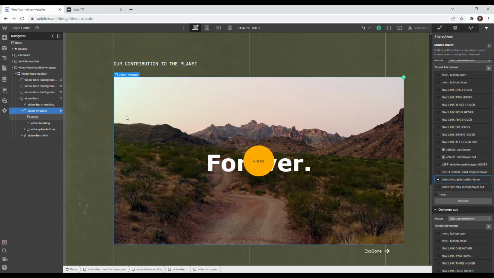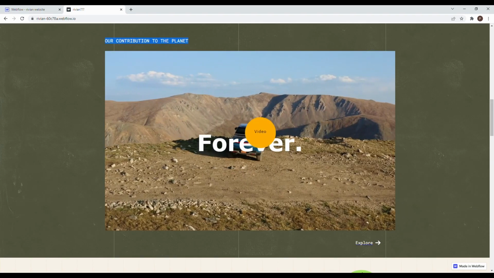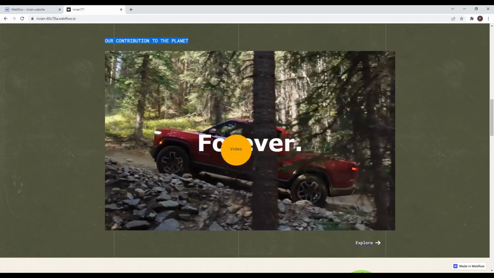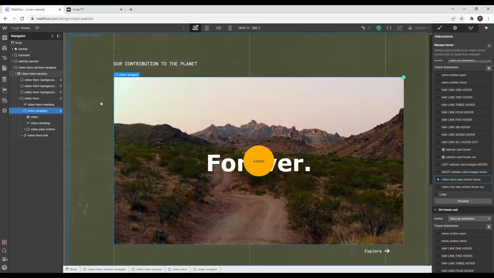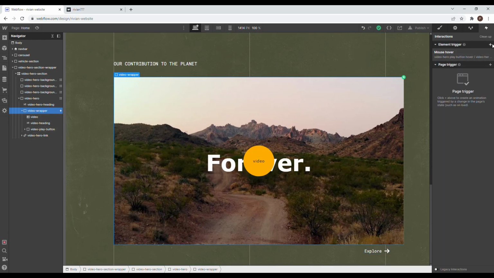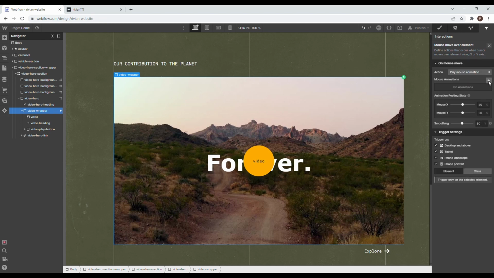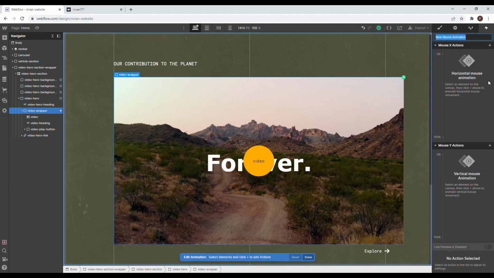Okay, that's that. Now the next thing we want to do is kind of make this our cursor, right? So when we hover on it, we want to use this to, well, hover over things. So what I'm going to do then is I am going to set yet another animation on the video wrapper, and this time I'll pick mouse move over element. Play mouse animation, and I will call this mouse animation video wrapper play button mouse over.